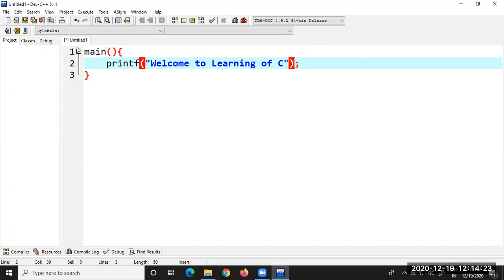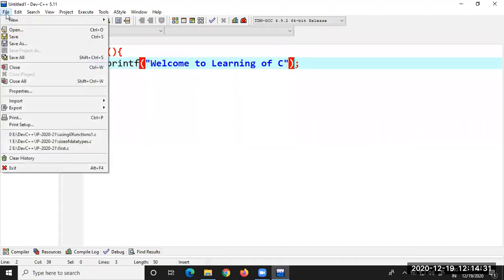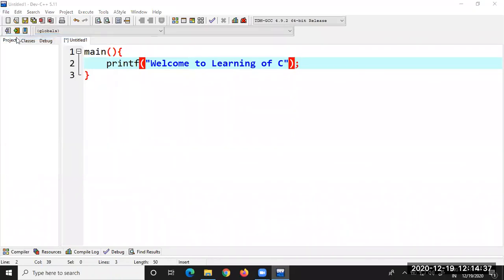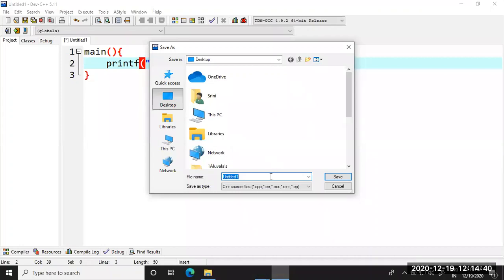After writing the program, it is complete. Before I compile it, I need to save the program. Click on Save, and it will ask you to give the name of the file. For example, I'm giving it the name first. You are doing C programming, but the environment you are using is a C++ environment, Dev C++ IDE. To make sure your program is a C program, say first, give .c, and click Save.